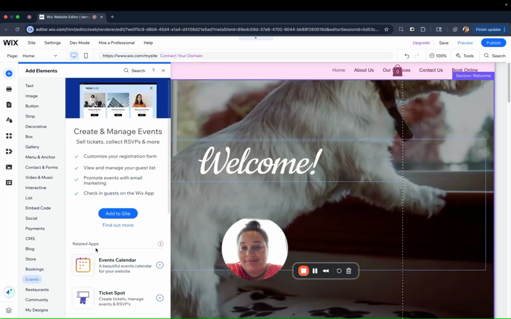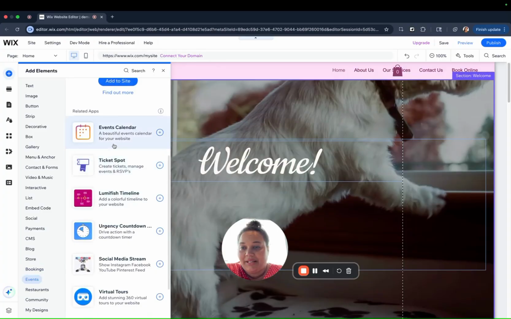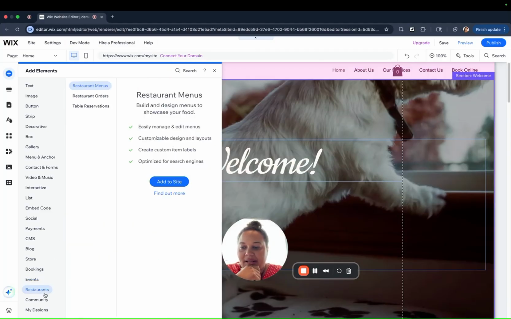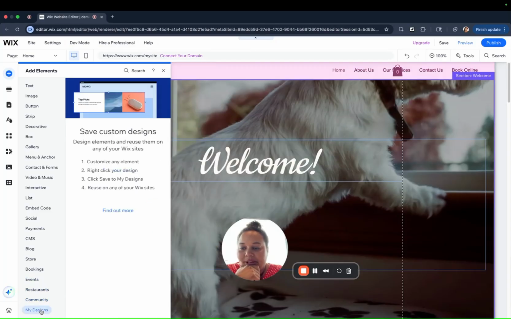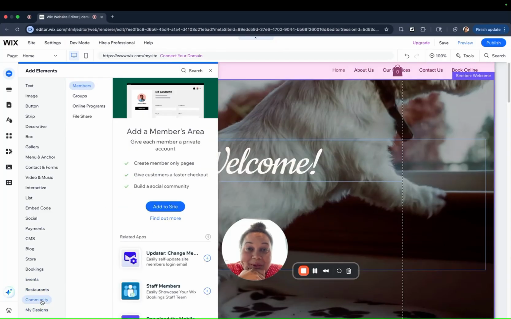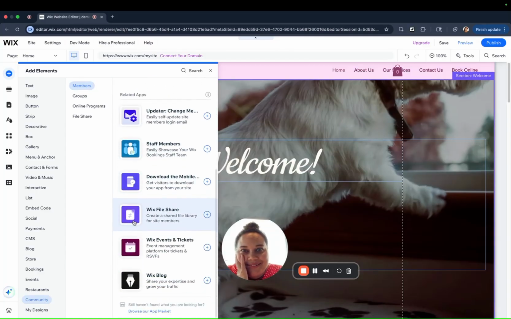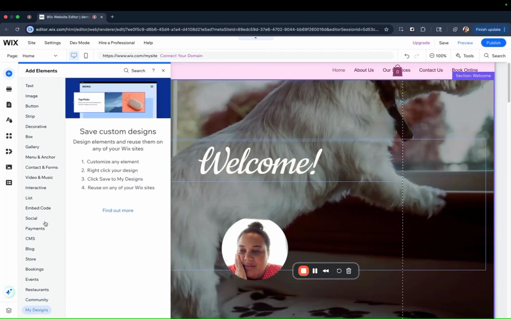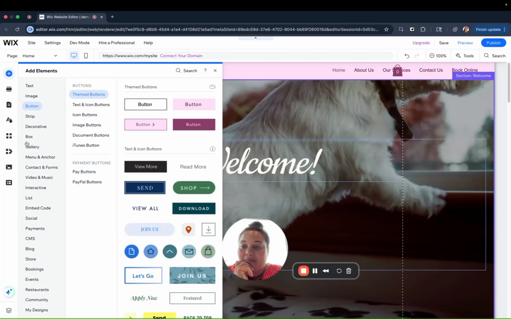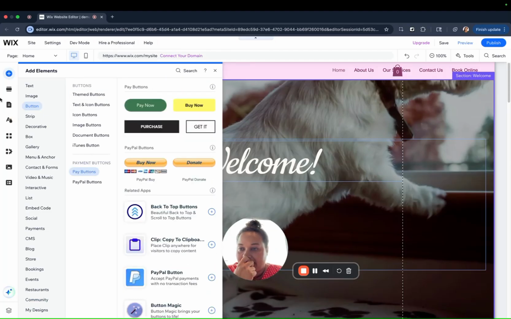And events. Isn't that neat? It even has like events calendar, create tickets, manage RSVPs, cool webinars, you guys. Countdowns, so many cool things there. Menus, community, members area, you guys. All of this is free. You can create your own member-only pages. Amazing. And then you have your own custom designs if you want. So as you can see, so many awesome things.